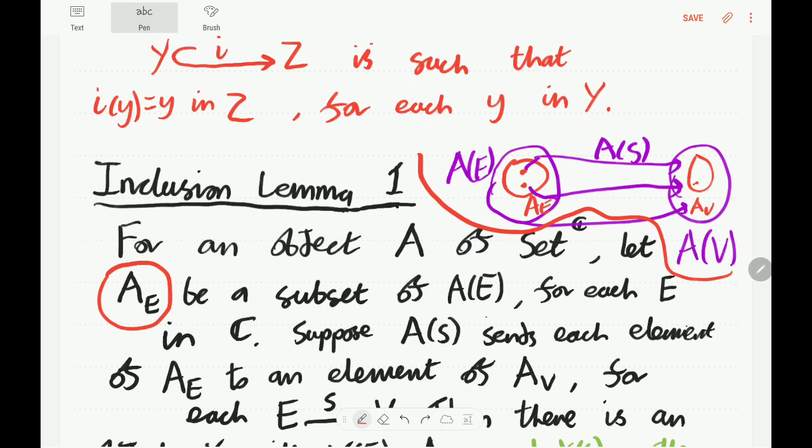We have these subsets, A subscript T and A subscript V. And we're saying that this function A of S always sends elements in A subscript T to elements of A subscript V. So basically what we do is we form this object X so that X of E is equal to A subscript E, and X of V is equal to A subscript V. And then the S action X of S is just a function from X of E to X of V. This function works just like the function A of S works. It's working on a subset, mapping something into a subset.